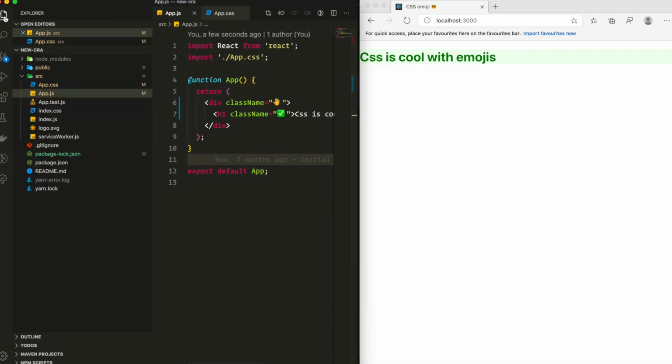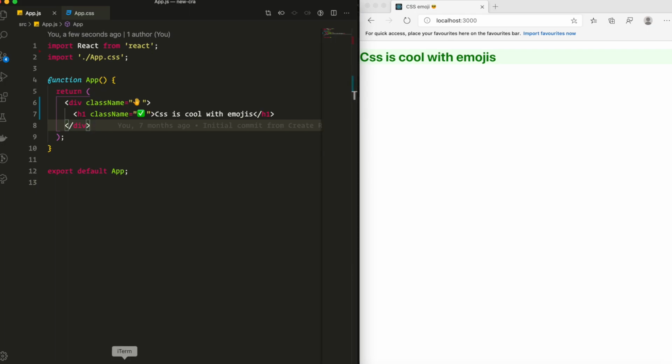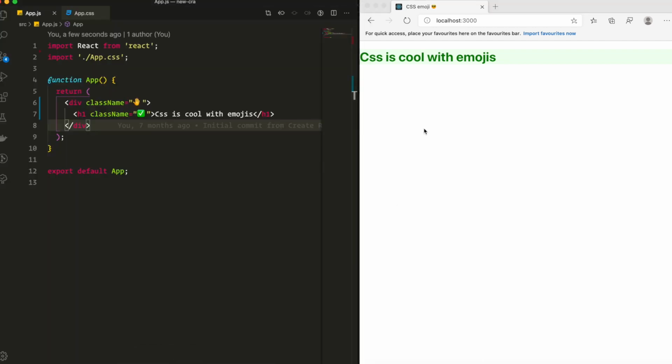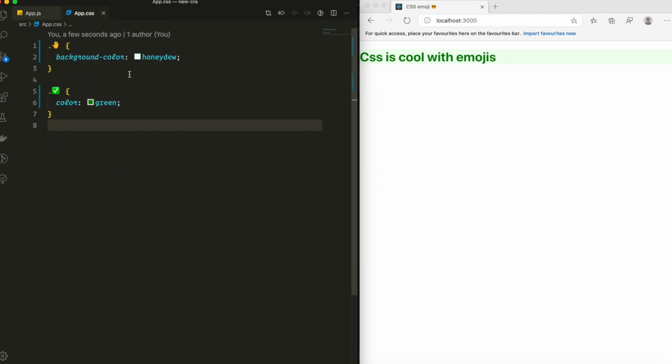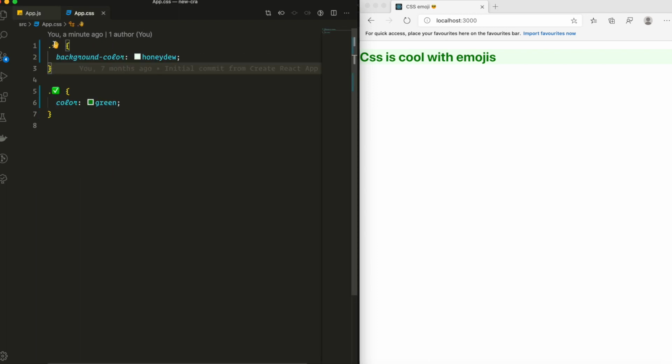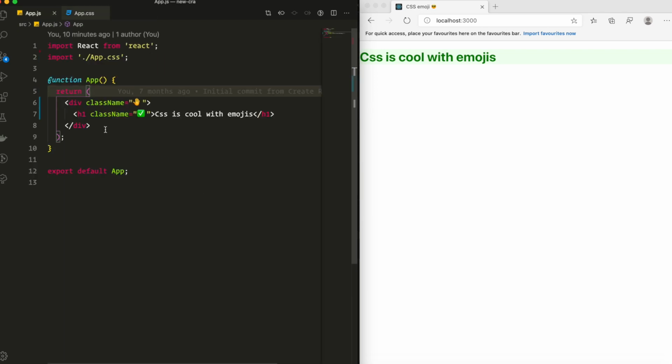This is my CRA application, which is running on port 3000, and if we go to browser, we can see our site is running on 3000 here. We have one CSS file, which is app.css, and inside our app.js, we are importing our CSS. Here is the fun thing. We are using emojis as class names. If we go to our app.js, we can see we used that emoji as our class name here.